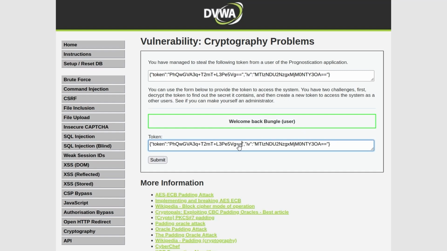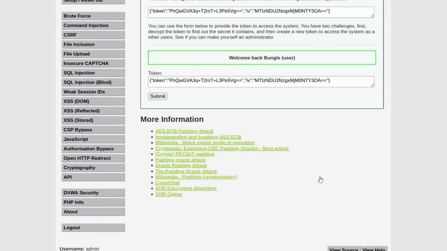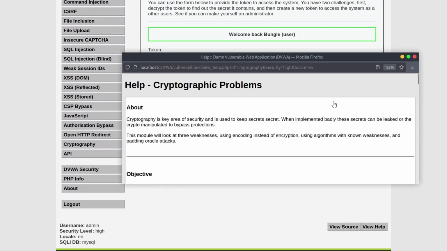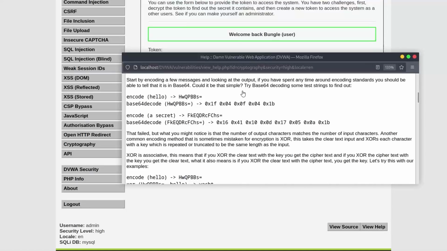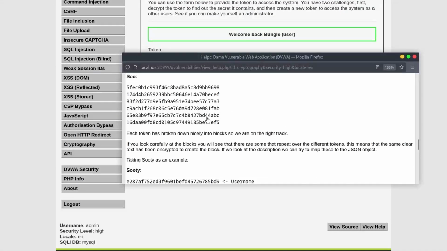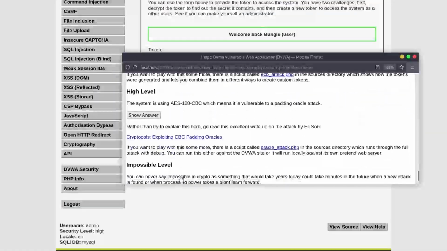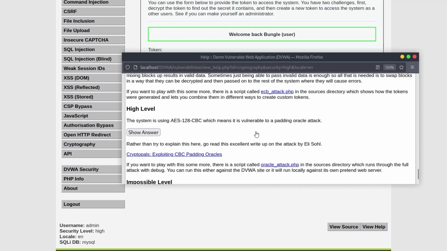So that is the token that we currently have here. And I'm going to go straight down to the help section. I'll be honest that I'm not particularly good at cryptography. I don't particularly like cryptography, and I'm looking forward to getting on to the next section of API hacking. So let's just try and get through this.